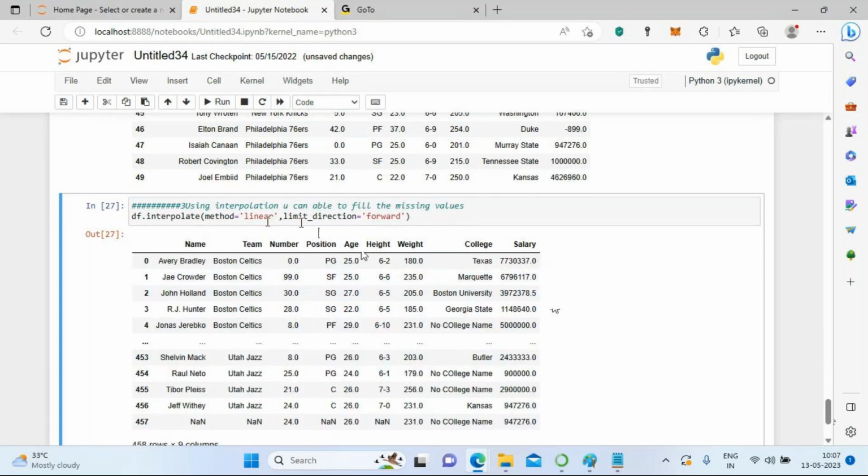They are plotting the graph. Based on the graph, what are the values they are getting? They are plotting it here. This is how you can fill the values using three methods. One, you can use replace, or you can use fillna, or you can use interpolate to fill the missing values. This is how it works.